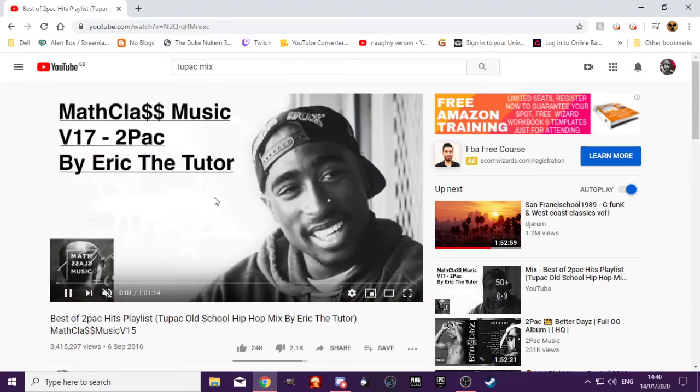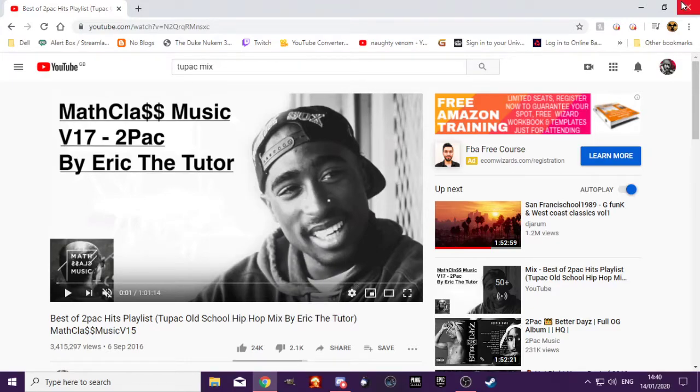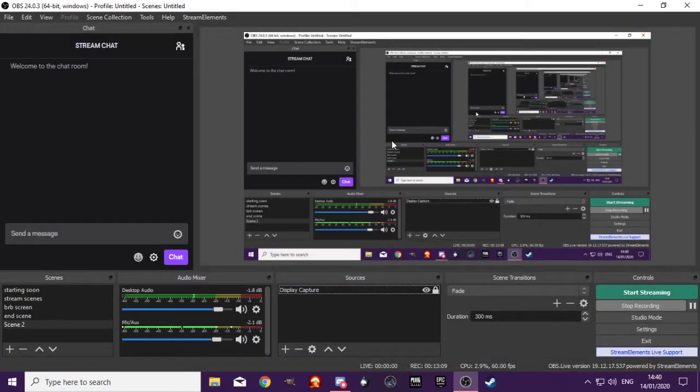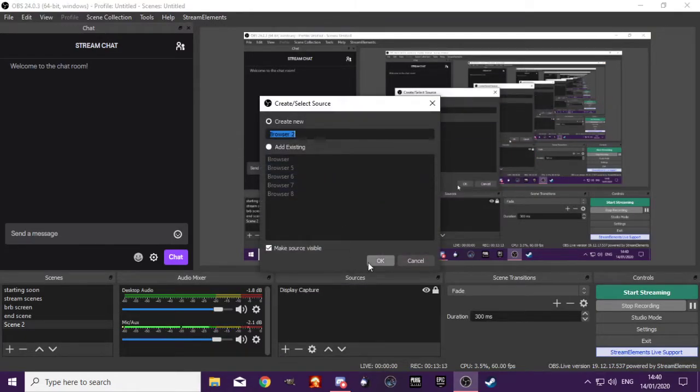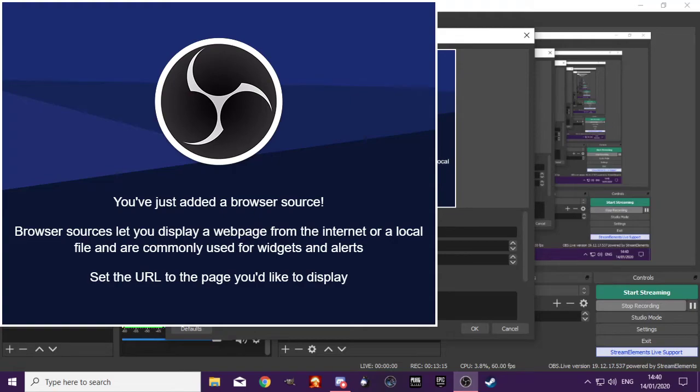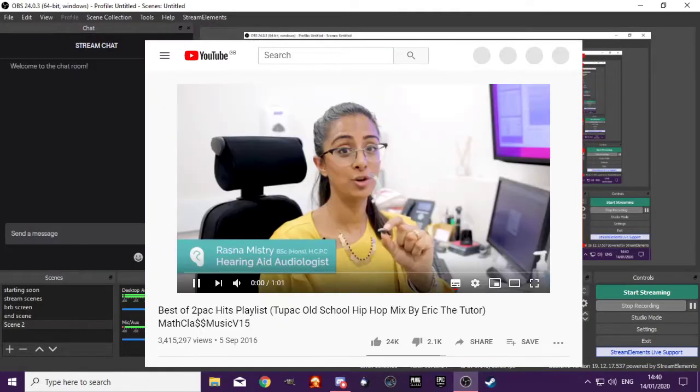Right. So then what I can do is pause the video. I can then copy the video URL as well. Now we can close out of the browser. We can add this as a browser source as well. But you see, you don't have to worry about the width and the height. Place that in. Now that'll come up like this.